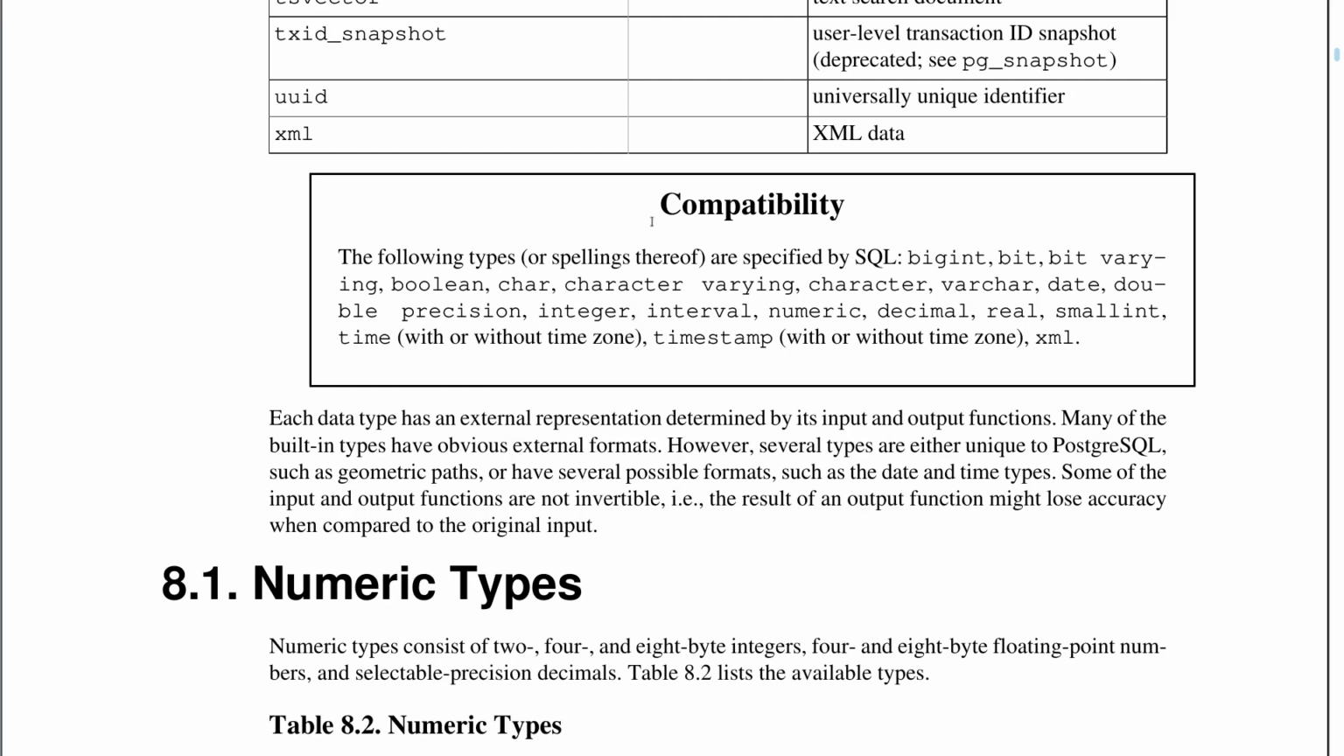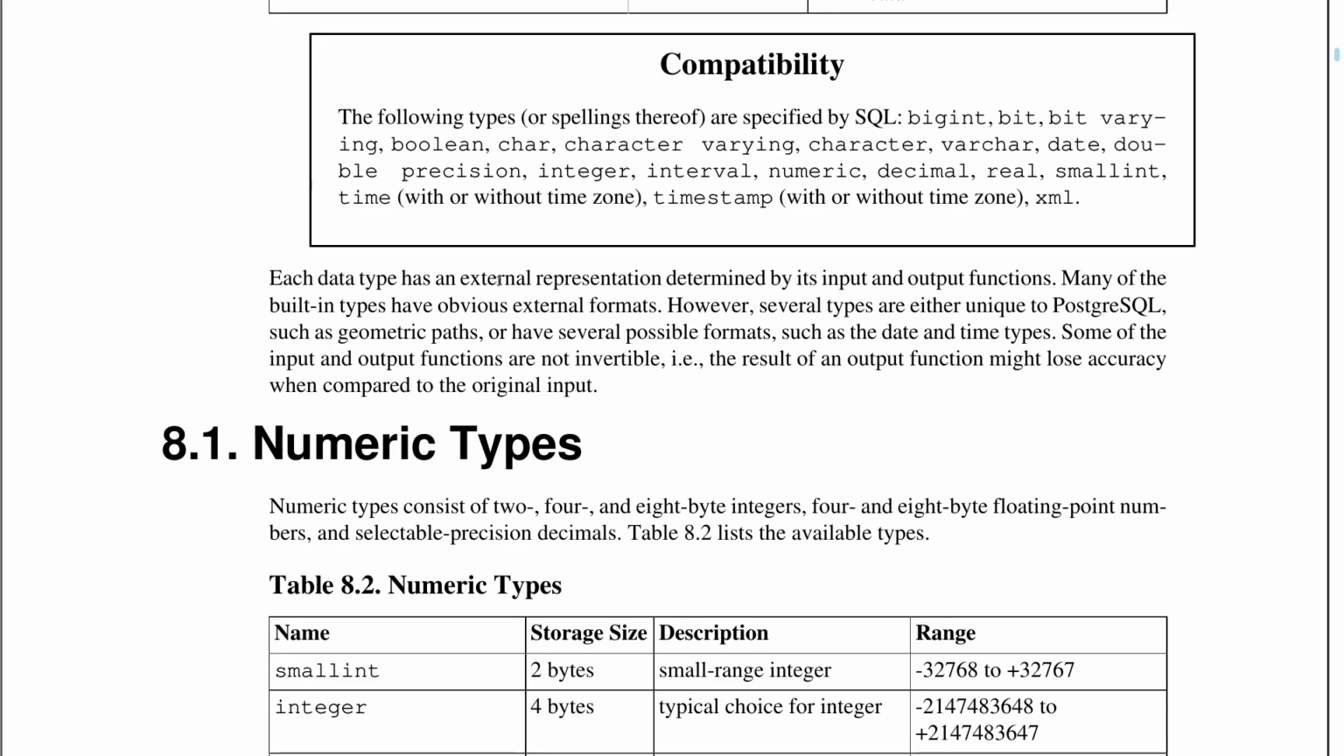So for compatibility, these types are specified by SQL: bigint, bit varying, boolean, char, character varying, character, varchar, date, double precision, integer, interval, numeric, decimal, real, smallint, time, timestamp, and XML. Other types are not compatible with the SQL standard.